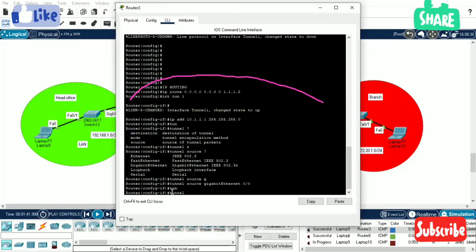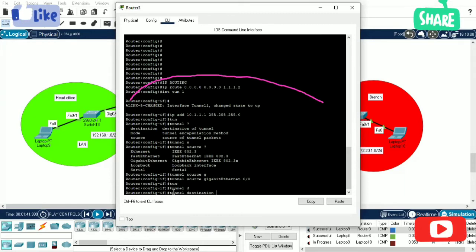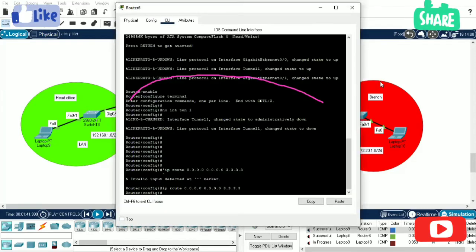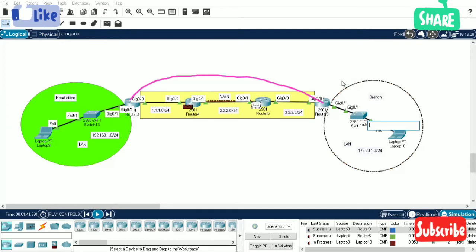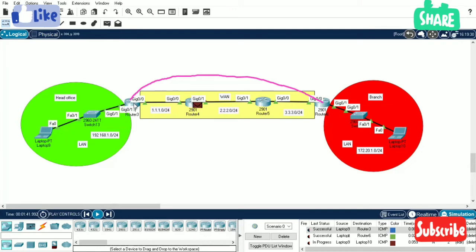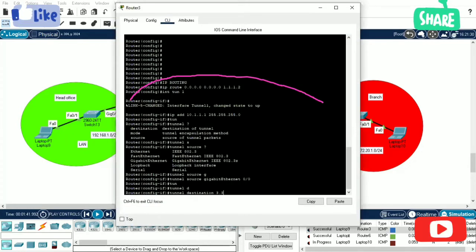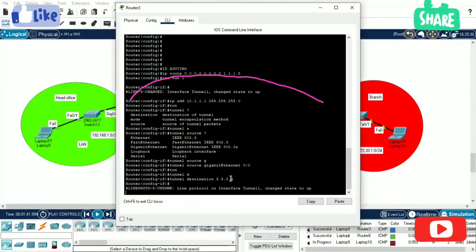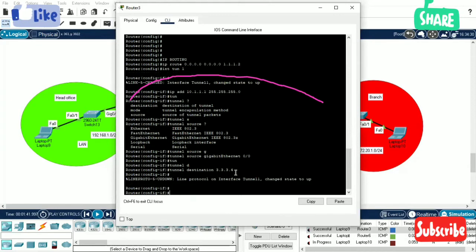Then tunnel destination. My tunnel destination is going to be the IP address of the peer edge router. So what is his IP address? His IP address is 3.3.3.4. So I'm going to give 3.3.3.4. These IP addresses, the tunnel source and destination IP addresses, should be advertised. So they should be reachable, routable over the internet.